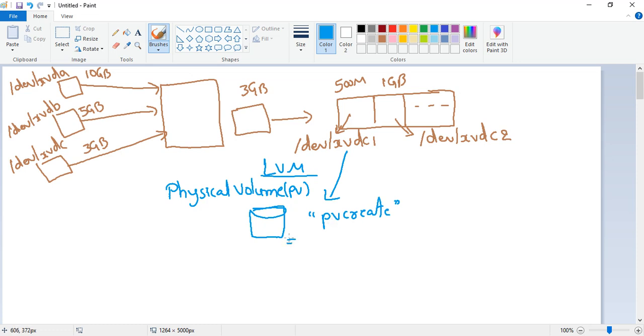Syntax is pvcreate and the partition name. That's it. So what is the partition name here? I'm going to create with the first partition. What is the partition name, guys?